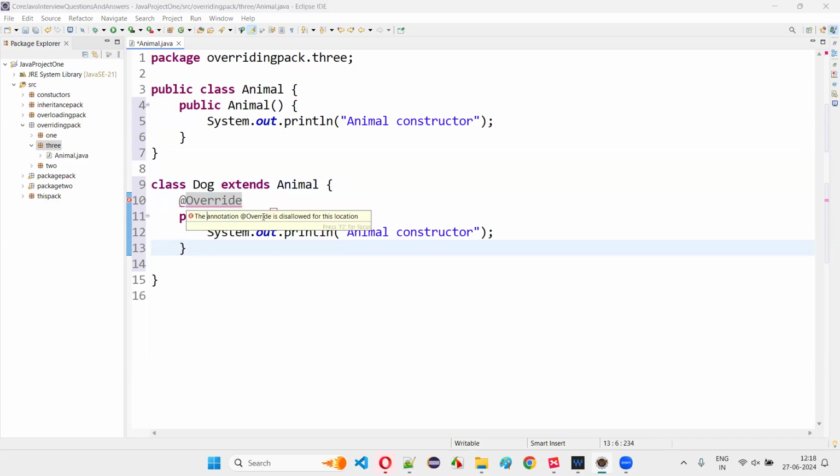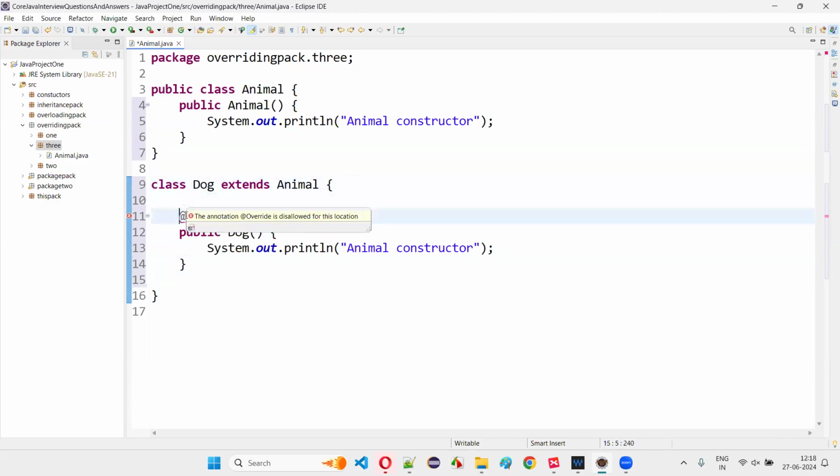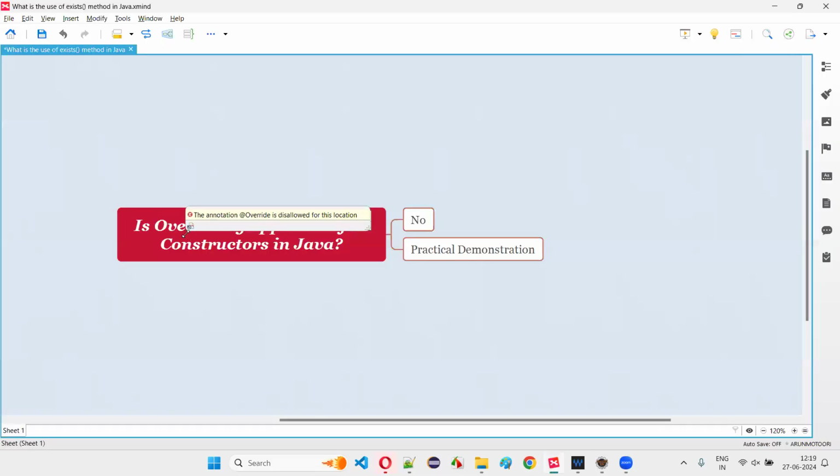It says annotation is disallowed for this location. It is saying you cannot provide this annotation here, because constructors don't support the overriding concept. Constructors don't support overriding, so it's not possible, guys. Overriding is not possible with constructors.